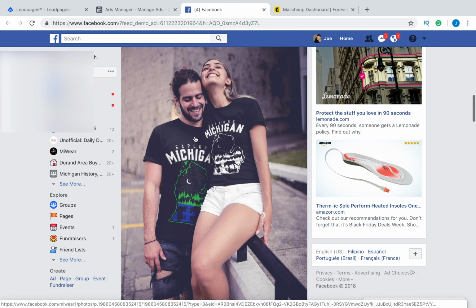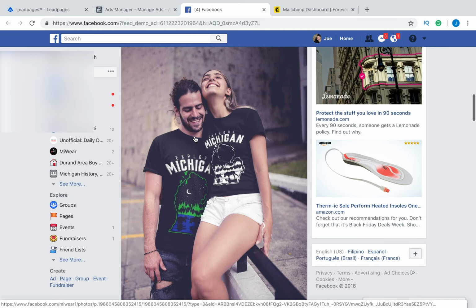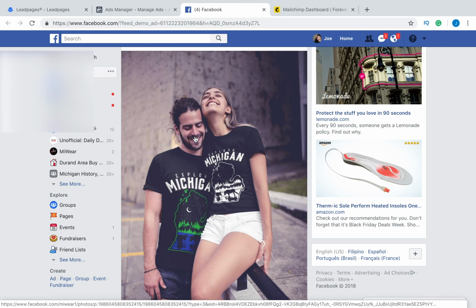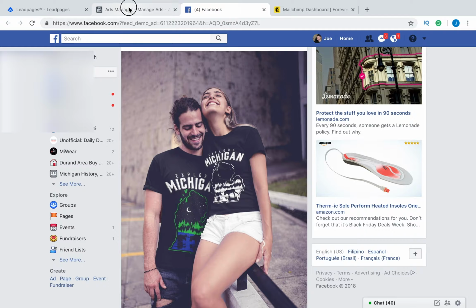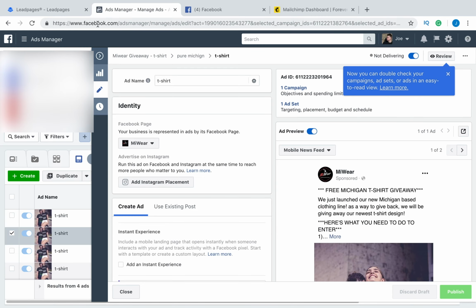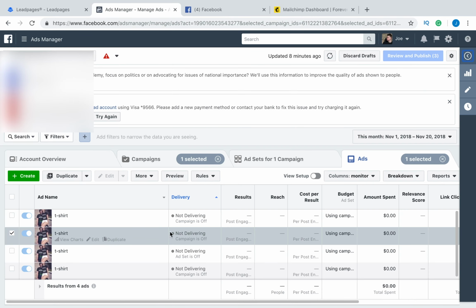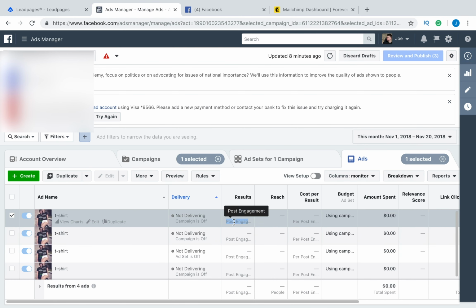Have an eye-catching picture and headline. So next thing we're going to do is let's go into how I set up the ad itself. So I'm here in the ad manager, and you can see it's set up for post engagement. That's the optimization that I thought would work best for this, and I didn't do too bad.